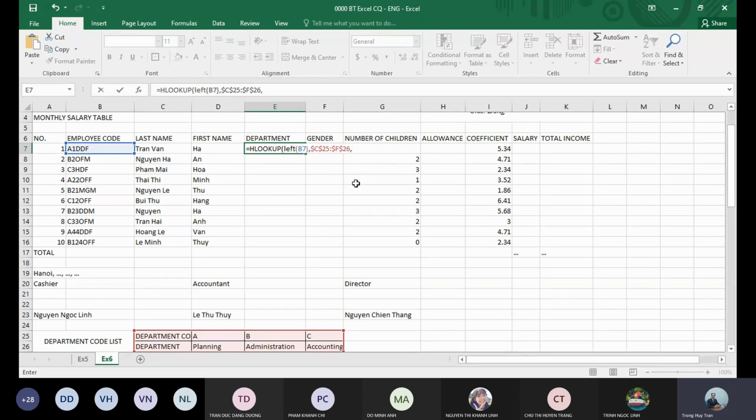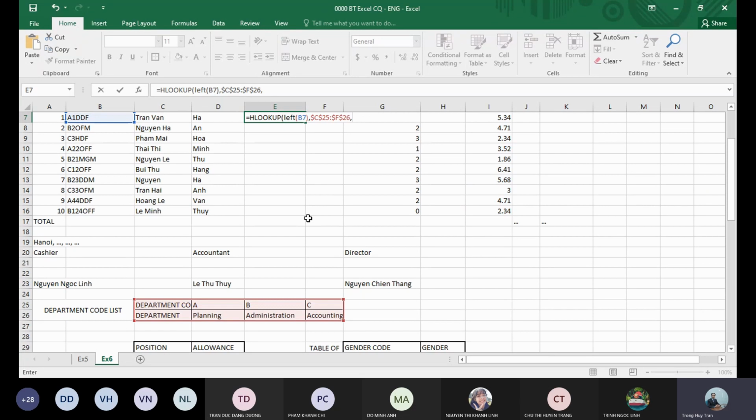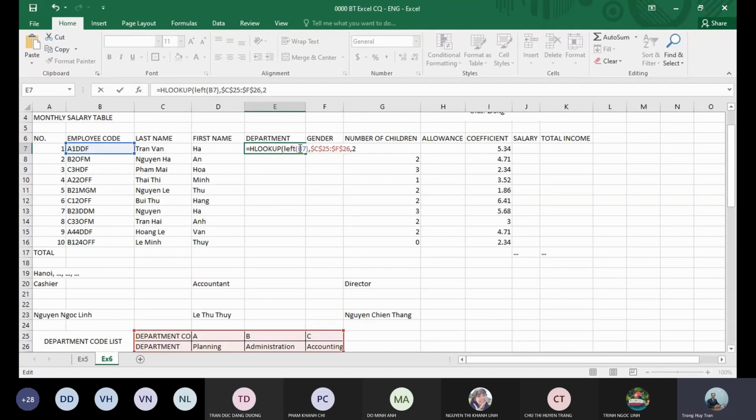Row index number is the number of the row from which you will bring the data. You will take the department name, that is planning, administration or accounting, to the main table. So the department name in this table is in the second row. That's why I will type 2 here. That is the row index number. I will take the data in the second row in this table to the main table. That's why I will type 2 here.